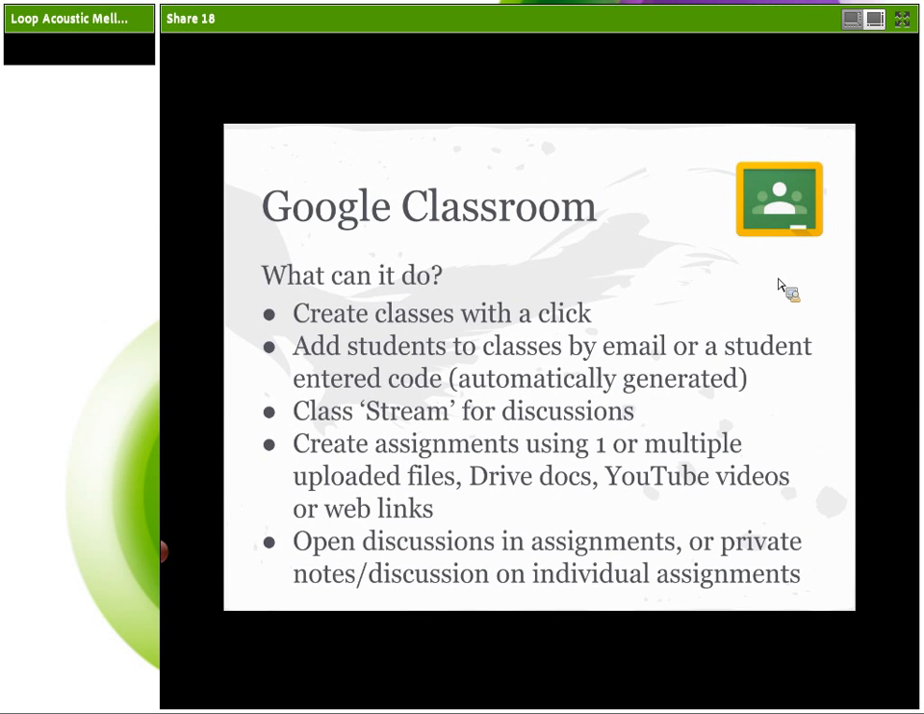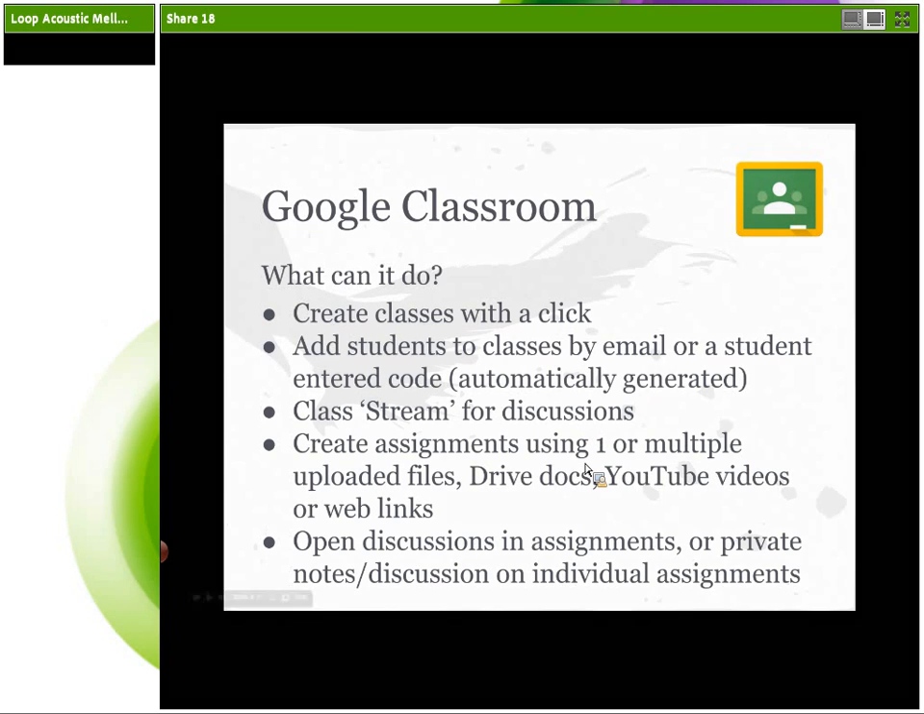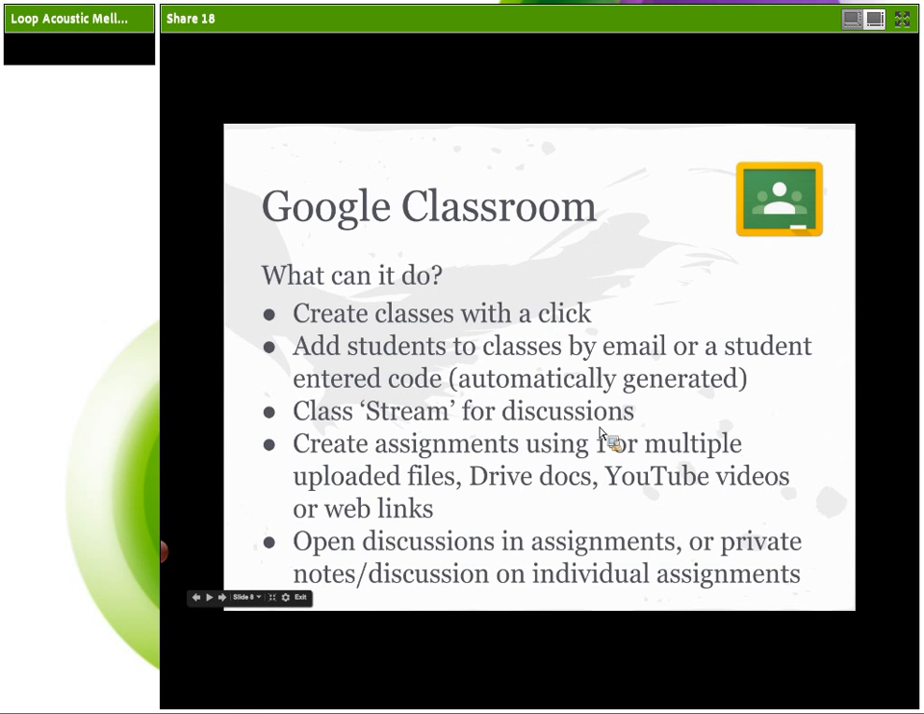All you do is when you create a class, Classroom gives you a code that you share with your students. They add the code, which enrolls them in your class and puts them in your student list with email addresses and everything else. So that's all automatically generated for you. There's a main Classroom, what they call a conversation stream, where you can have open discussions with your students, post bell ringers or different discussion topics and have your students reply to your posts or other students' discussions that way.